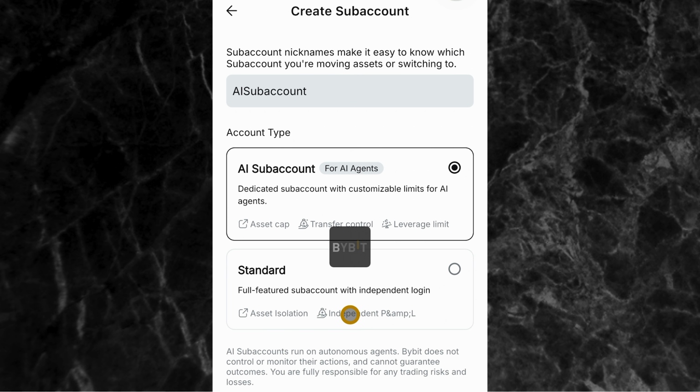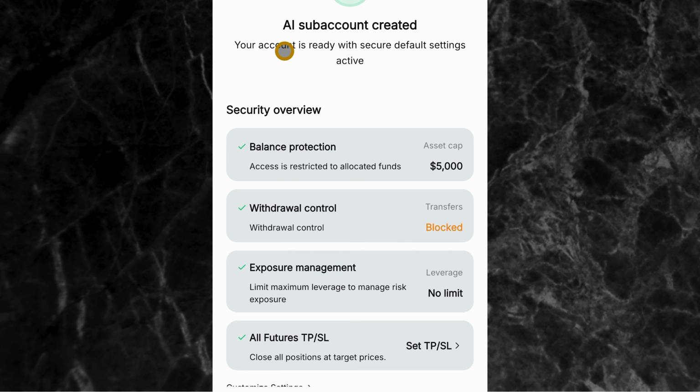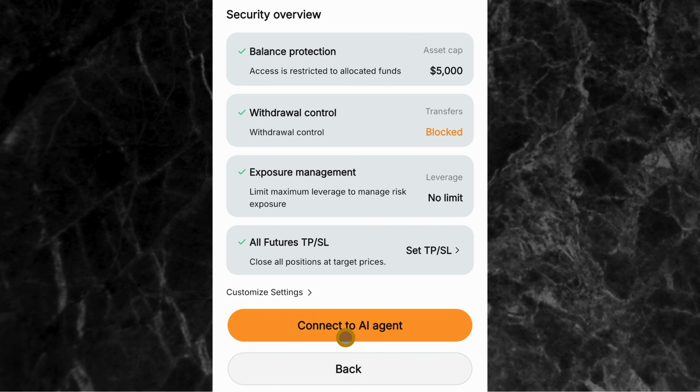Then click on create. Now, right here on the screen, you'll have to do your security verification. So I'll go ahead and do that and then skip to the next part. As you can see, I've created the AI sub account, and you can also see that these are the default settings for the AI sub account, like I said earlier. So if you want to change any of that, just click on customize settings and follow everything I did earlier. But if you want to go straight to connecting to your AI agent, just come here and click on connect to AI agent. I'll click on that.